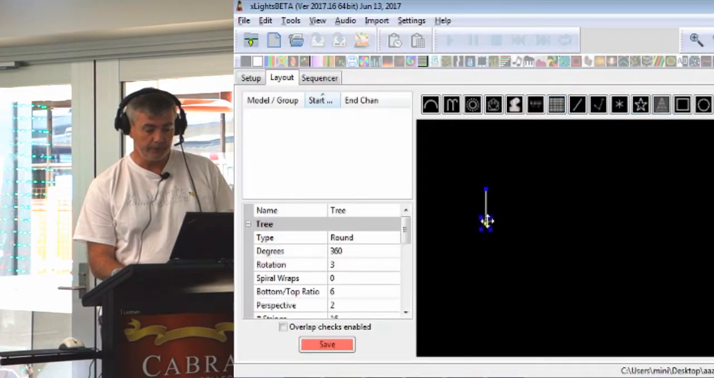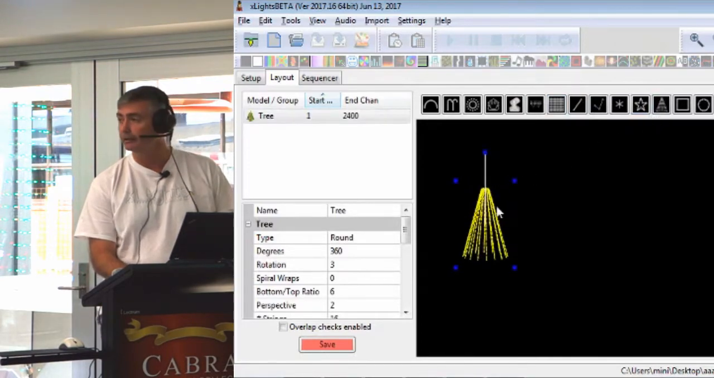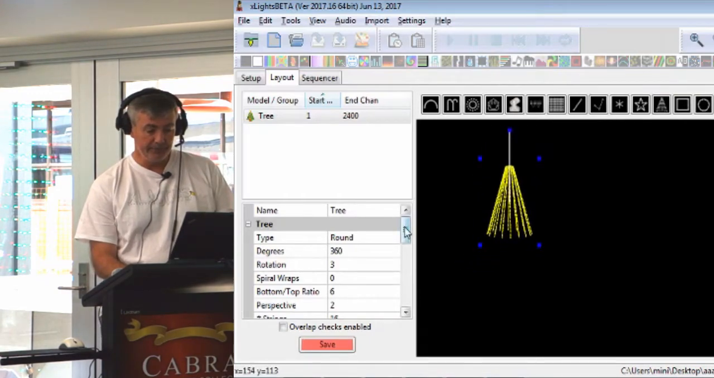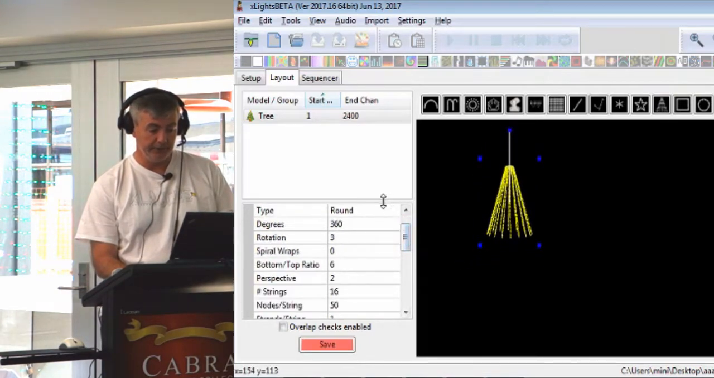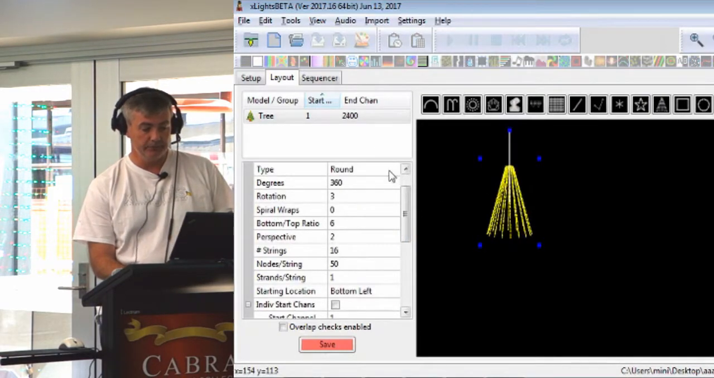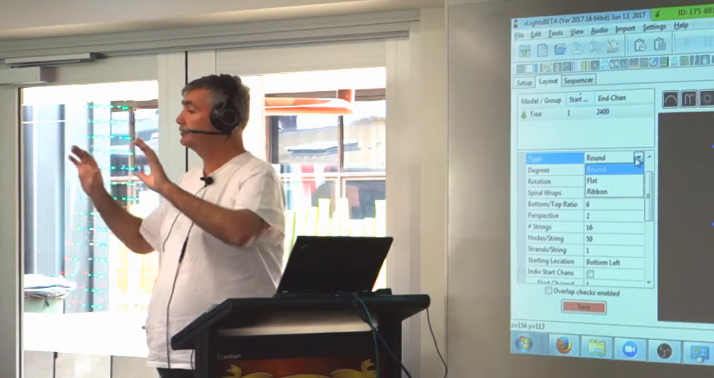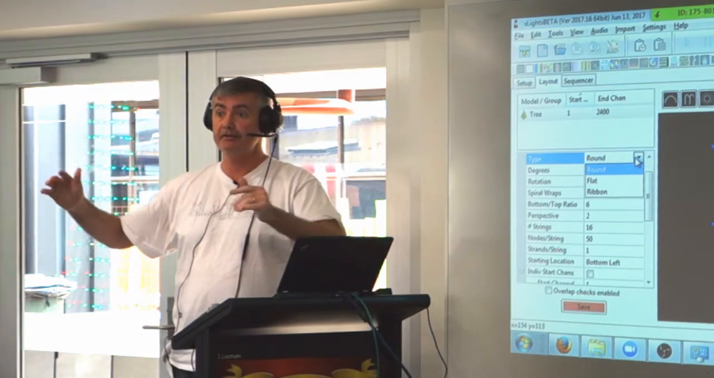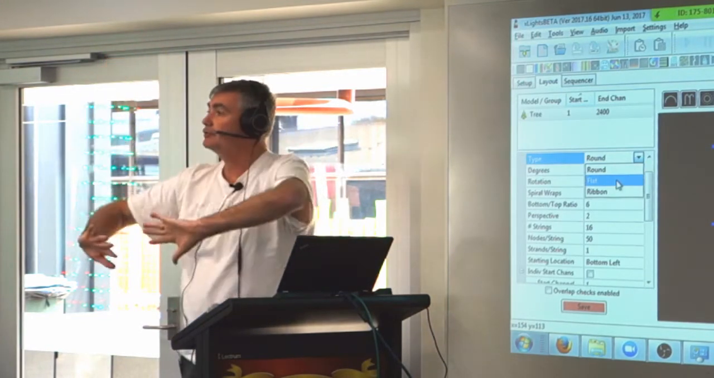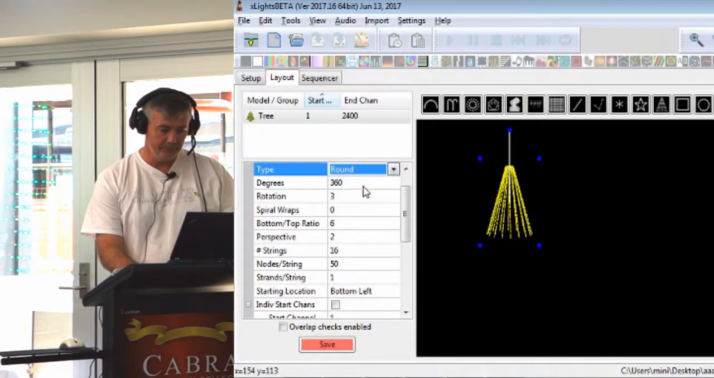So a tree, you just click on the button at the top, you click and drag and it paints you your tree. You can move it around. It has a bunch of properties which are sitting over here on the left. Trees obviously come in a number of different shapes and sizes. They can be a round tree, and that doesn't have to be 360 round. It could be a 180 or a 270. It can be a flat tree, so just flat strips up against a wall or just hanging down flat. We'll leave it on round.